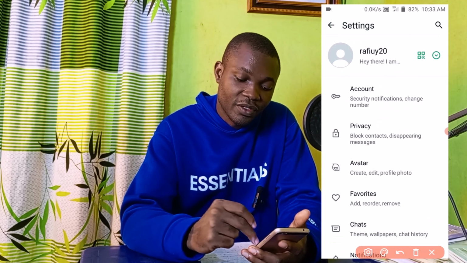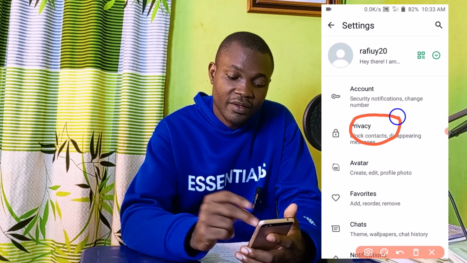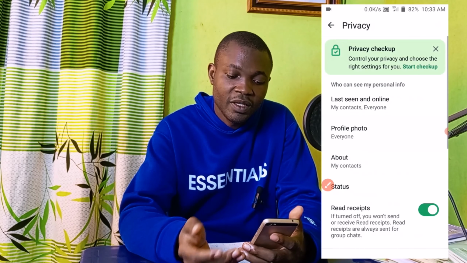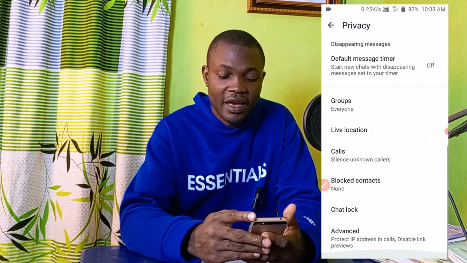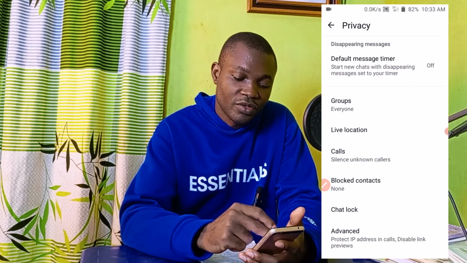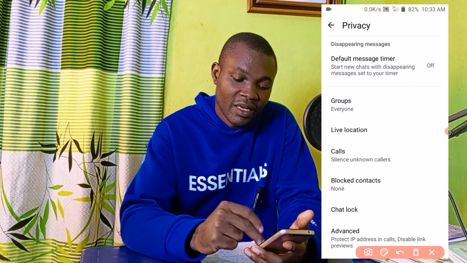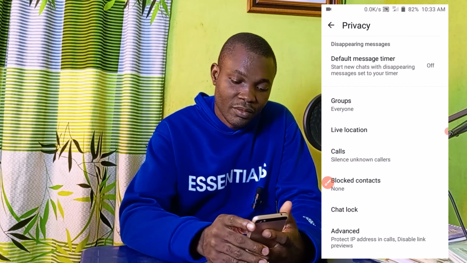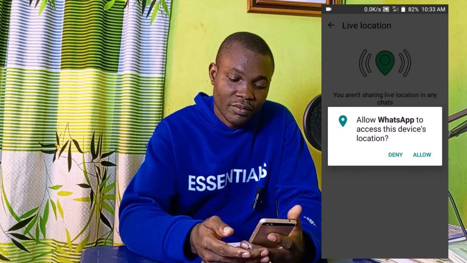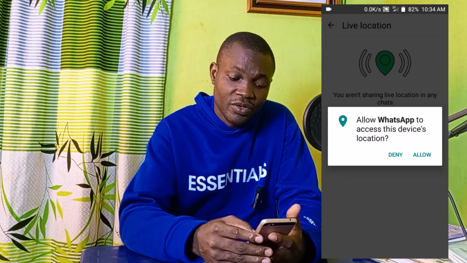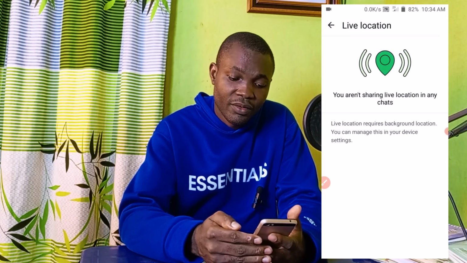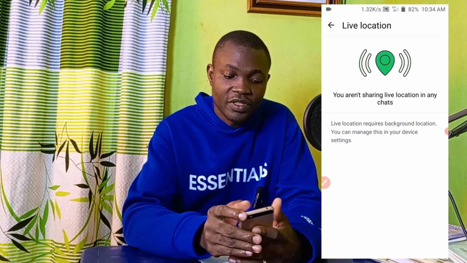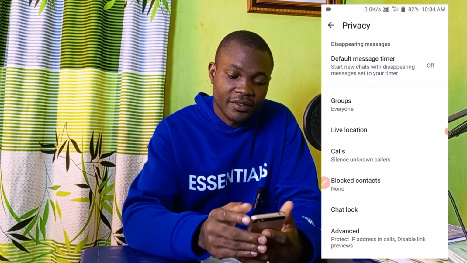Next thing you need to do is to simply go to privacy. Then you have to scroll down here from privacy. Next thing you need to do is to simply navigate to live location. Just like so. Right here, you need to allow. Now, having set your live location, next thing you can do is to simply go back to your WhatsApp account.